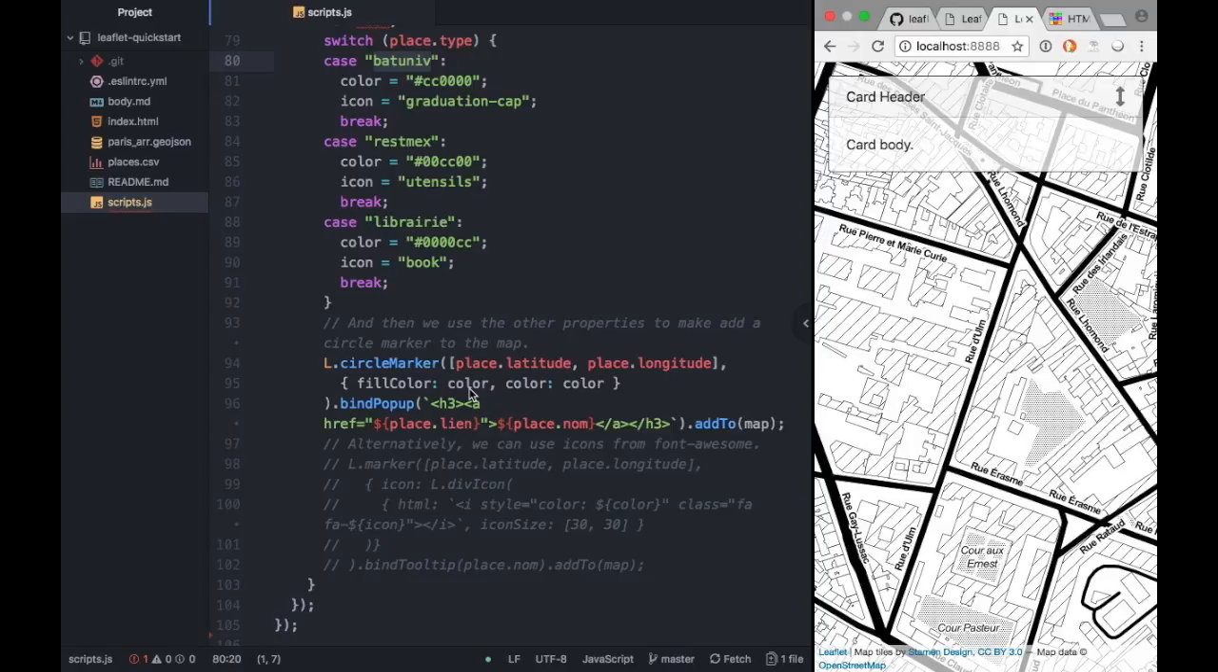So now you should be able to see what will happen. This means that all the things that have a type batuniv are going to be red dots. And all the things that are restmex are going to be green dots, and all the things that are librairie are going to be blue dots, because color is reset every time through, because it says this row is now playing the role of place. What is the value for its place type? And then change the color depending on that, and it just does it every time for all of the rows.